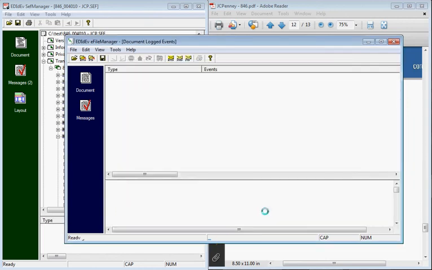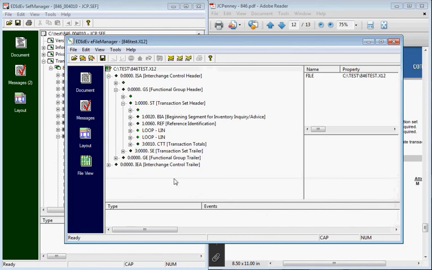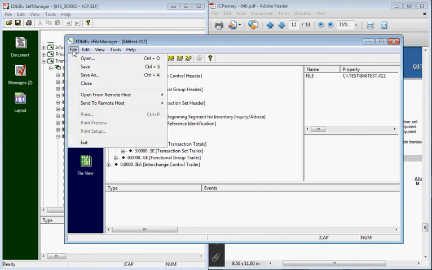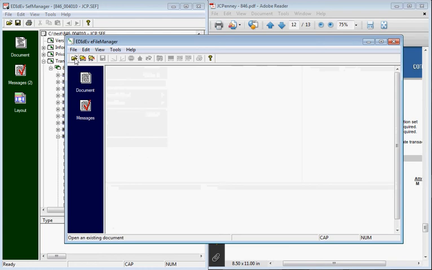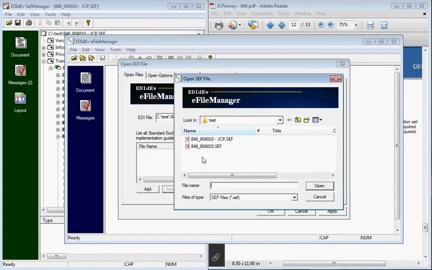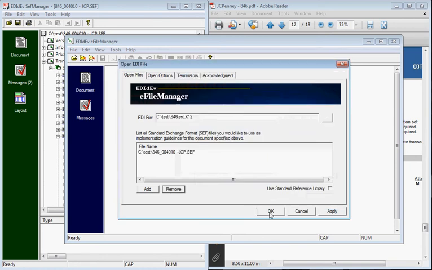When the eFile manager opens an EDI file, it validates it at the same time. Had there been any errors, they would have been listed here at the error box. But there are no errors, so this 846 EDI file is compliant with the X12 standard. Let's close this and open up the EDI file again, but this time with our customized 846 JCP SEF file.